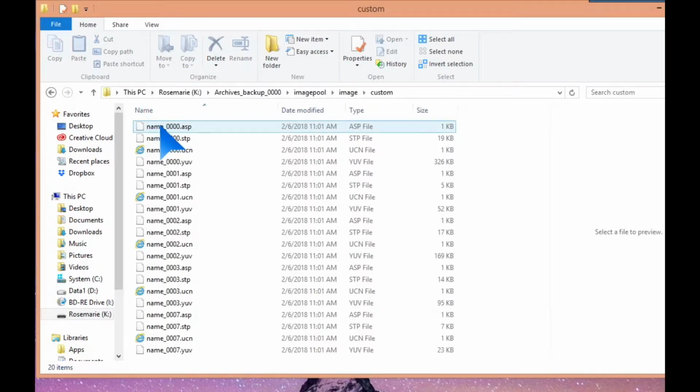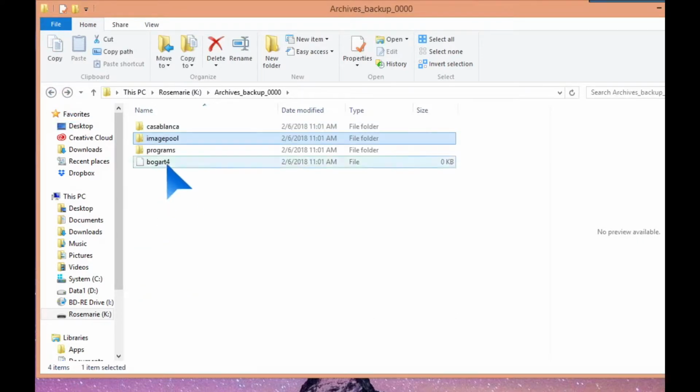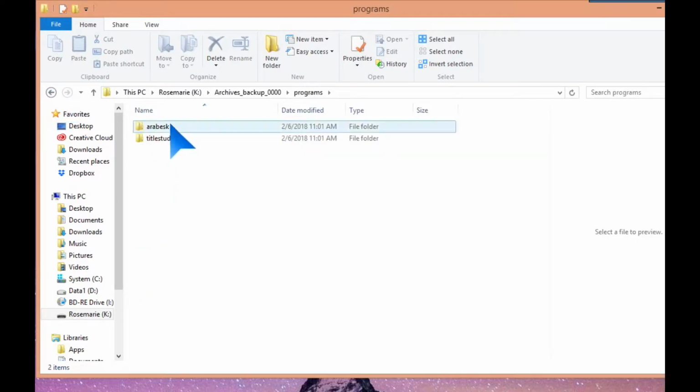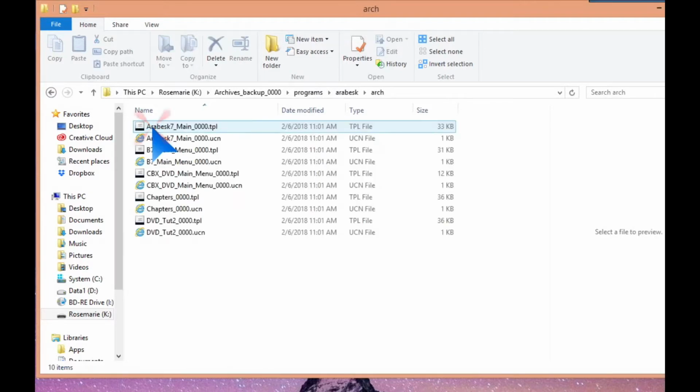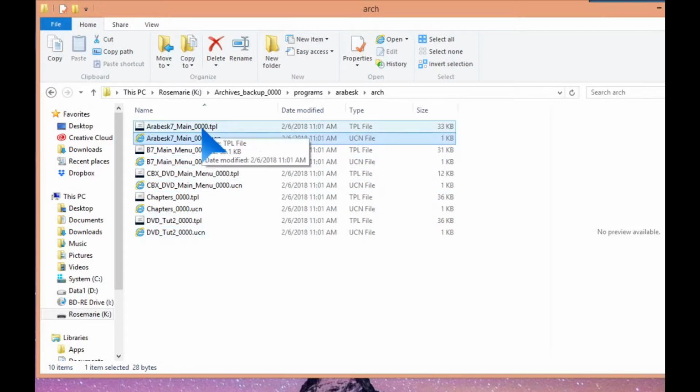And let's look inside programs. And here's Arabesque. And there you can see there are the different menus that I created myself. So the developer menus are saved inside of the Arabesque program, the Arabesque application. These are ones that I created myself. So it does in fact confirm that it has archived or saved those menus.